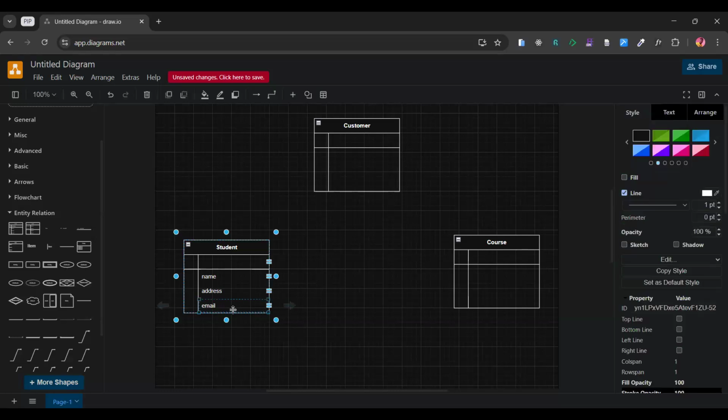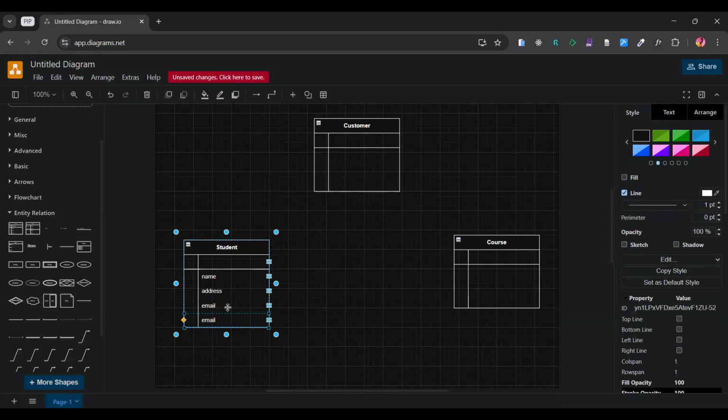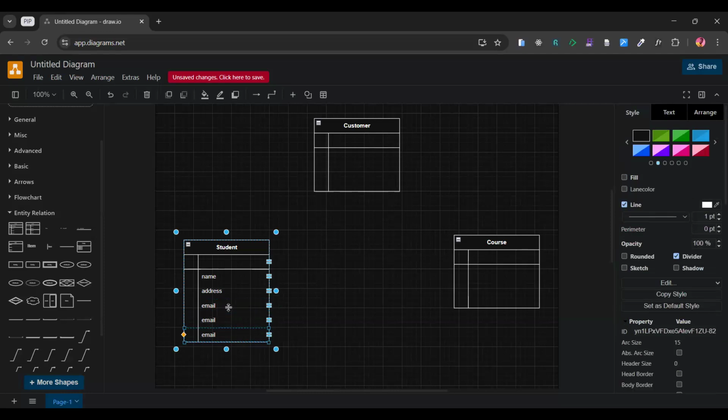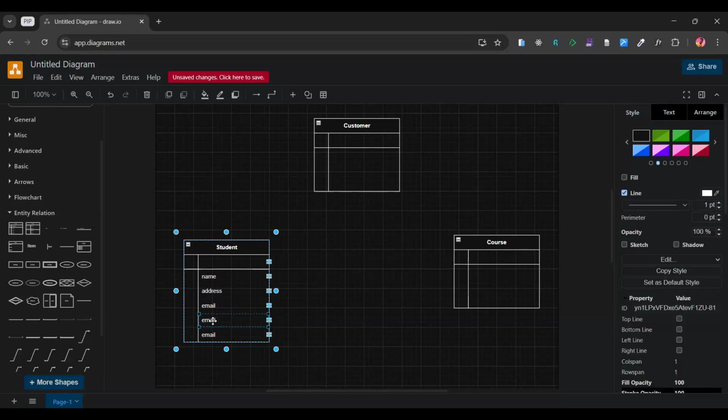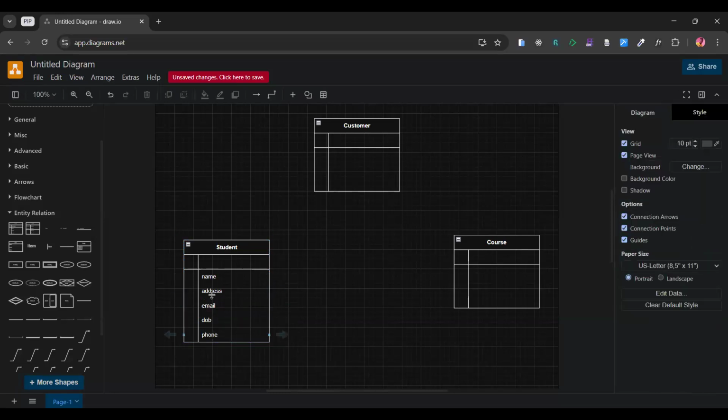This is not enough, right? If I want to add more, all I need to do is come here, highlight this, and press Control D. It's going to duplicate more. So we have email, we have the date of birth, and what else? Phone number and all. So all these are the attributes, okay?